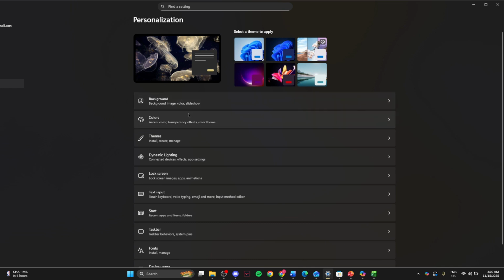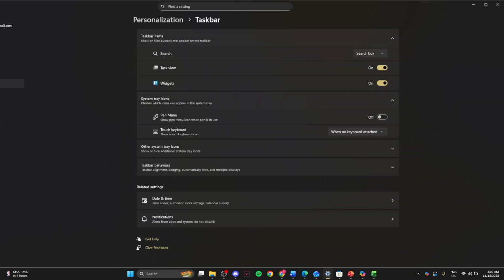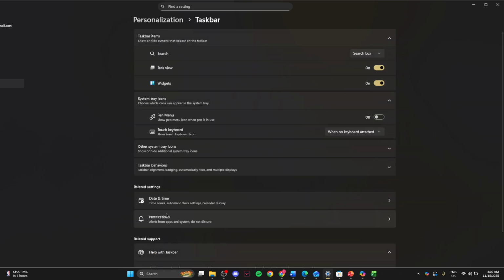Click on Personalization and you'll see a series of options related to how your Windows looks and feels. Here, you'll want to look for the taskbar option. Simply click on taskbar and you'll find yourself in the area where you can adjust all things related to your taskbar, including what icons are displayed, and yes, including the Copilot feature.